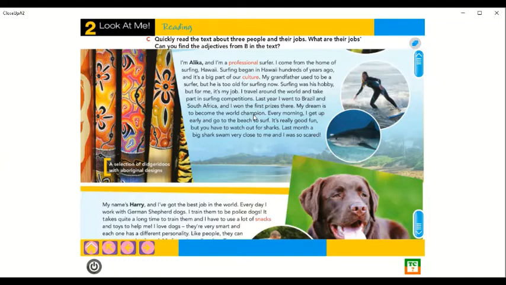Very good. Guys, can you find out an adjective? Good, we have professional. What about the proper noun, special name? Yes, we have Alika, we have Hawaii. Good. Can you find out past form of the verb? Good, we have began, we have used, we have swam. Very good.